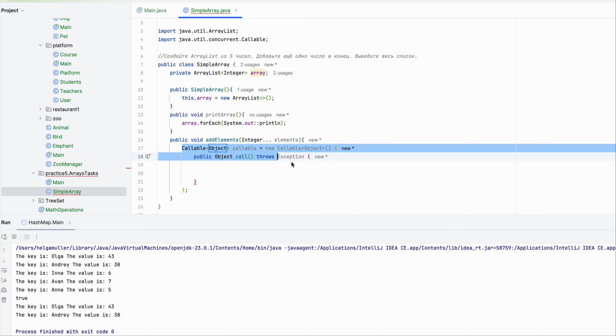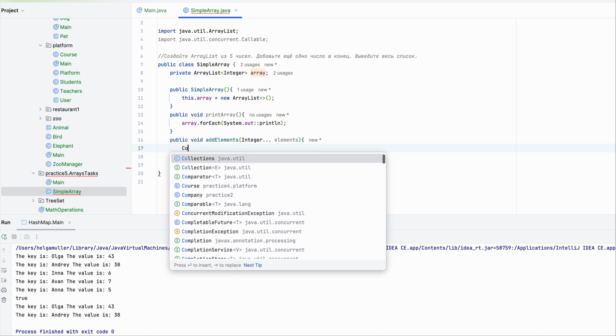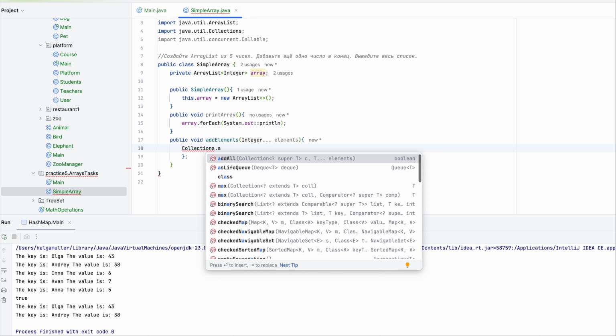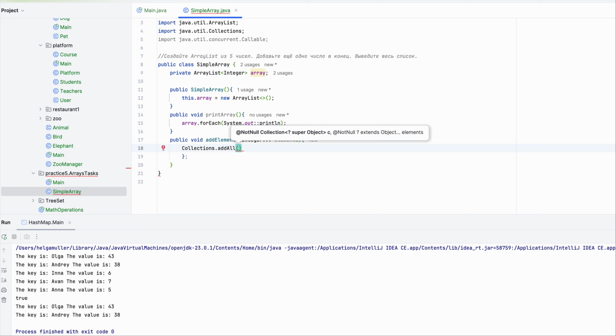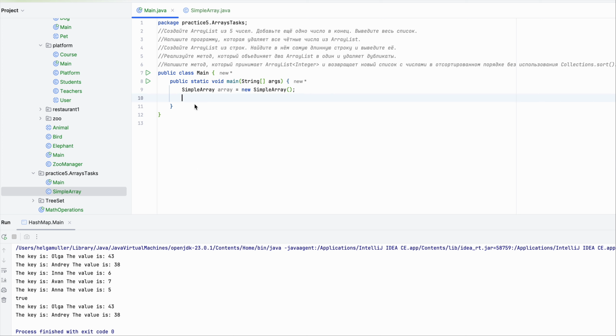oops, no, it's not what I was going to do. Collections.addAll, which allows us to add as many elements to array as we want. Array elements. Actually, I think we yes. Actually, it's all we need here.